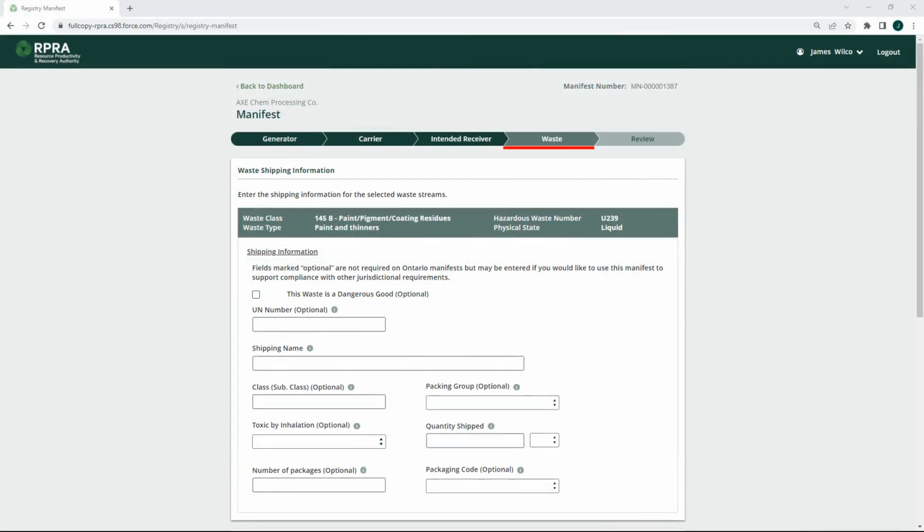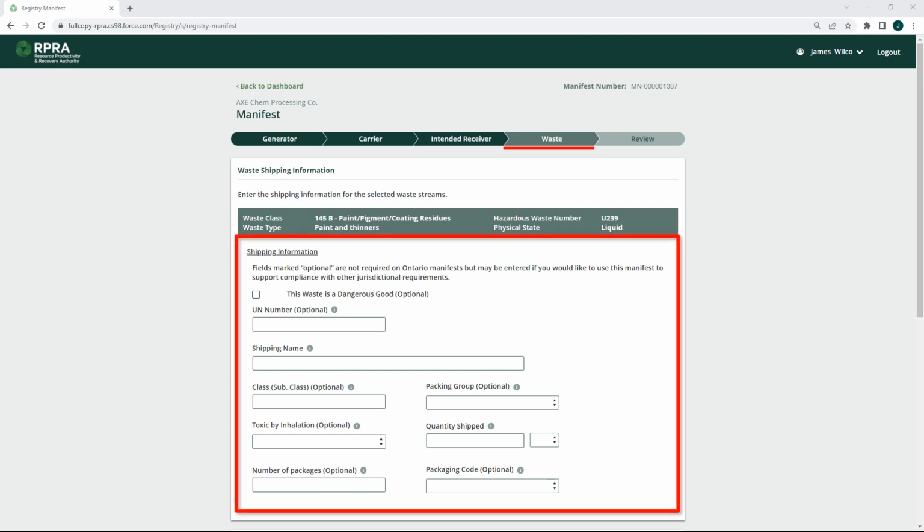The next page for waste shipping information is now presented. At the top of the page, we see the waste information for the waste stream selected on the previous page. Below that are fields for additional shipping information. Fields marked optional are not required on Ontario manifests, but may be entered if you would like to use this manifest to support compliance with other jurisdictional requirements.